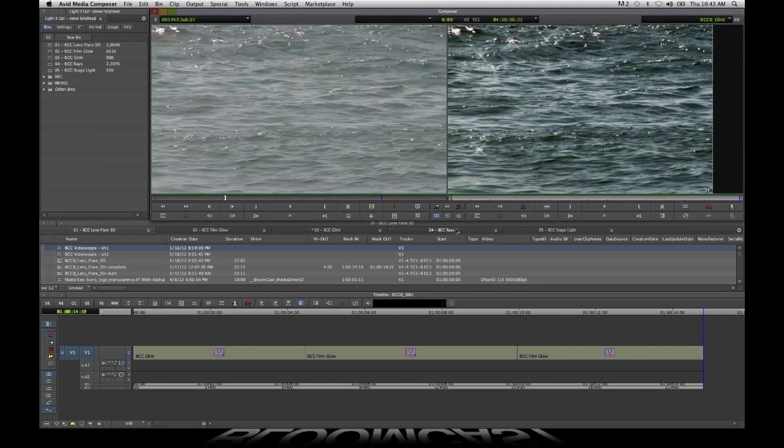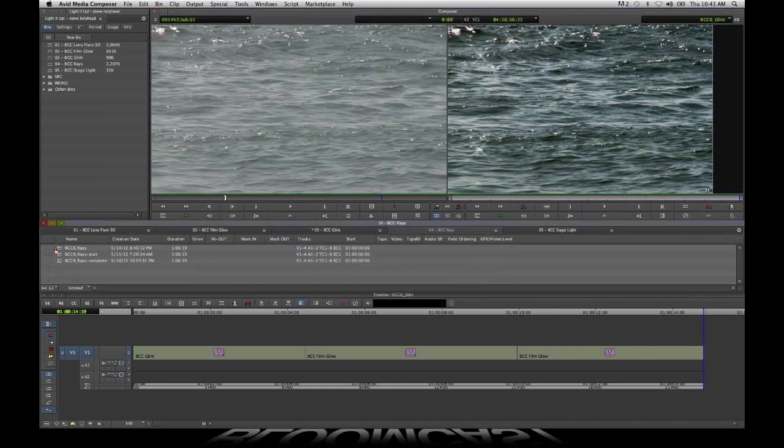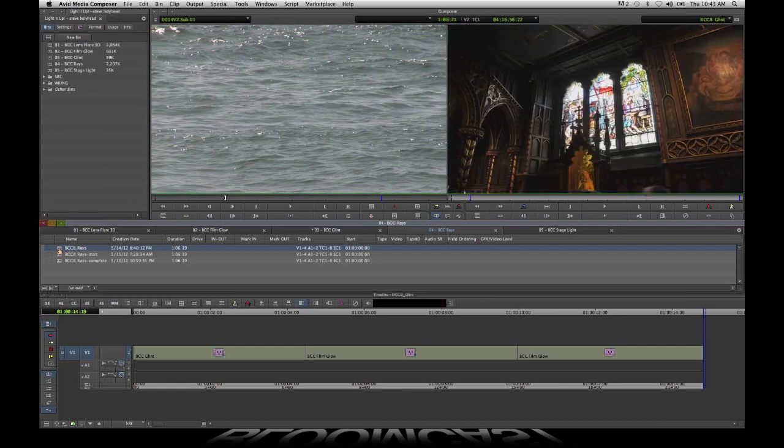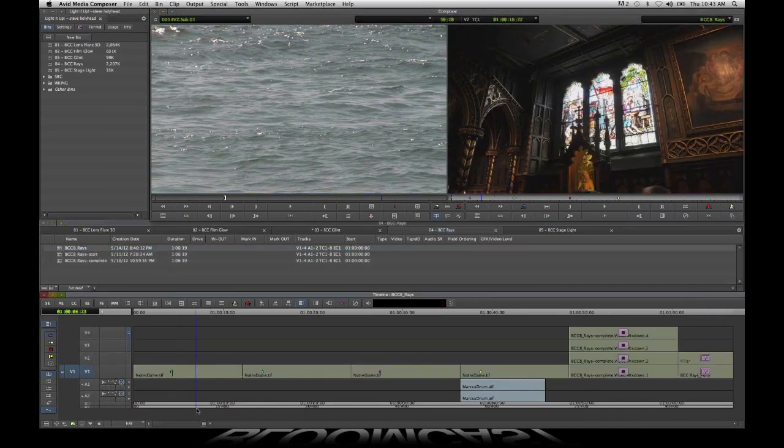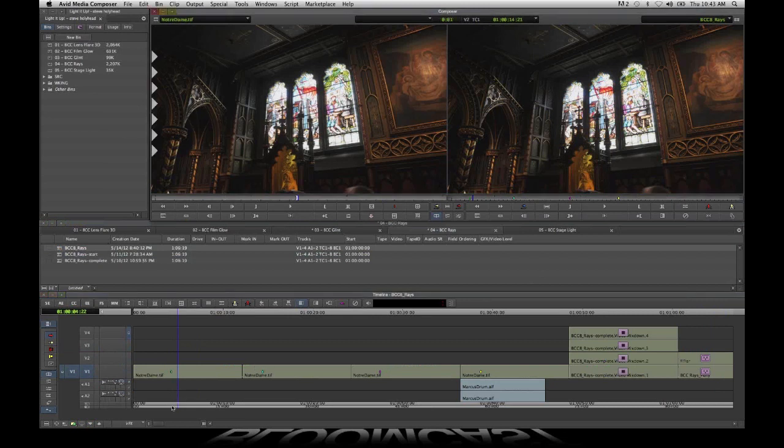So that's glint. What are we going to look at next? Well, I want to look at rays next, and I've got a good example for you here. Here I've got Notre Dame, a shot from the inside of Notre Dame Cathedral, and we've got those huge great windows there, letting light into this quite darkened interior.